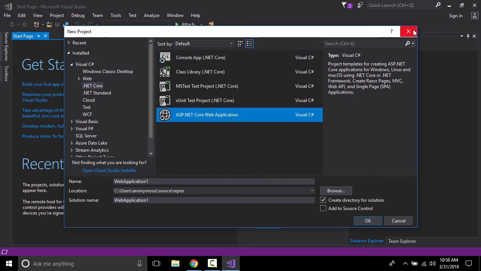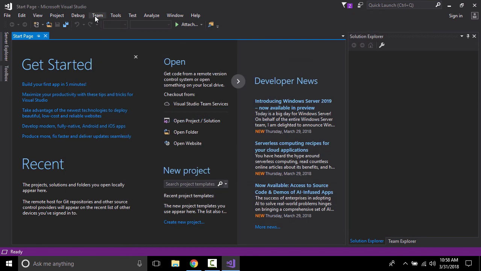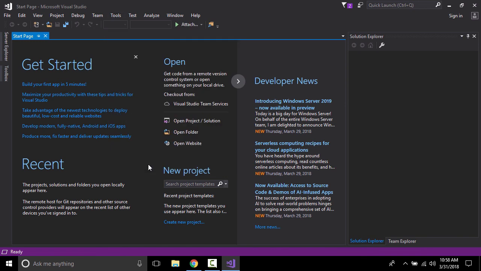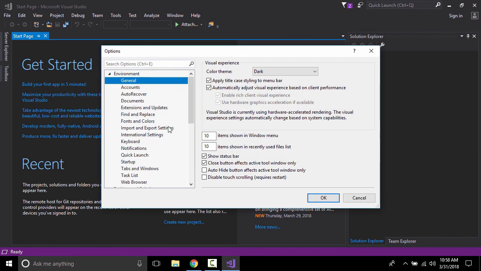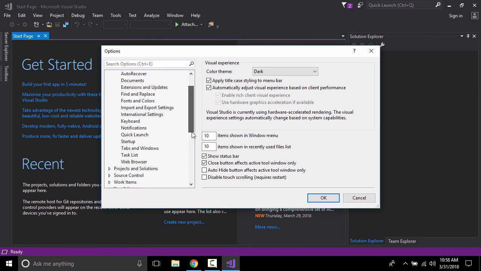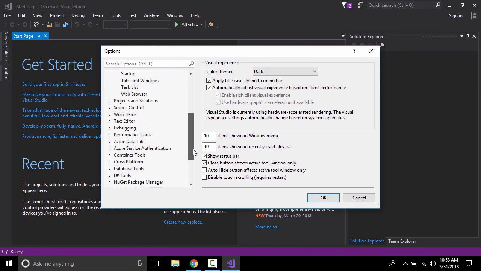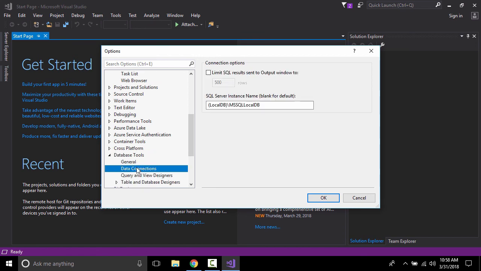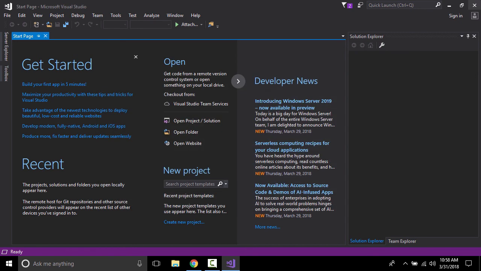Let's check whether the database connection string, which comes with Visual Studio, is installed or not. Scrolling down, we need to find the database tools and this database connection. Yes, this instance is already installed. This is the connection string we will use later.